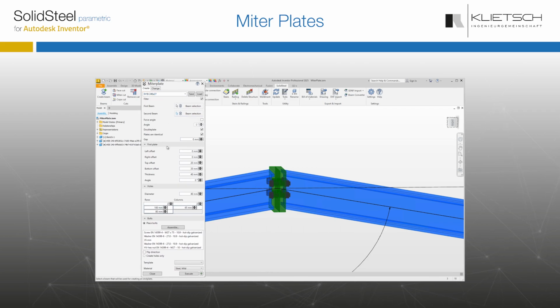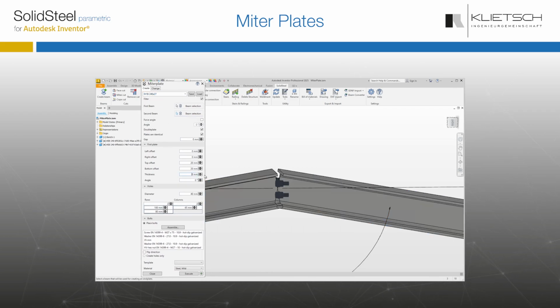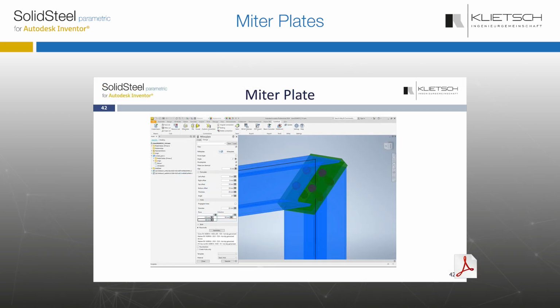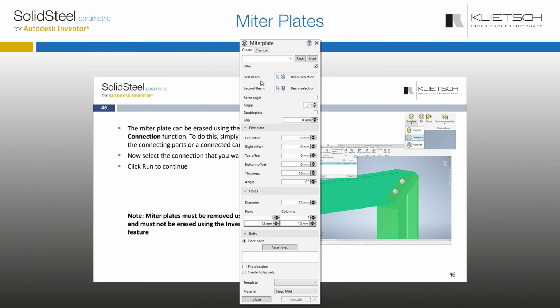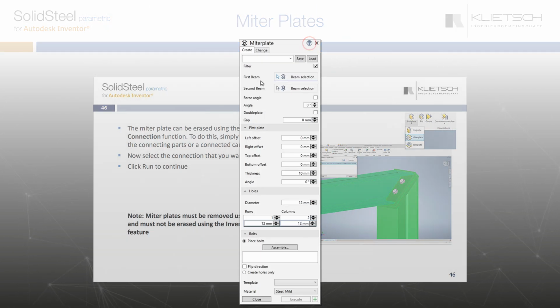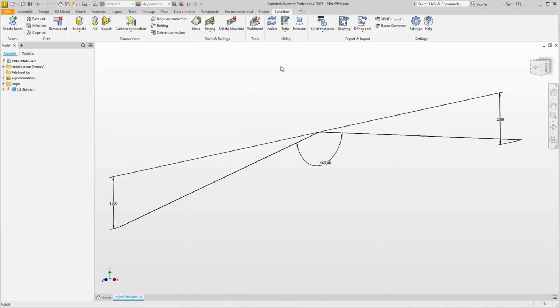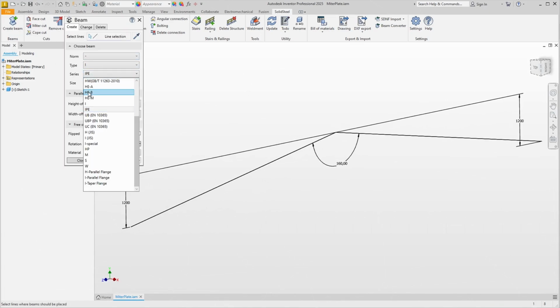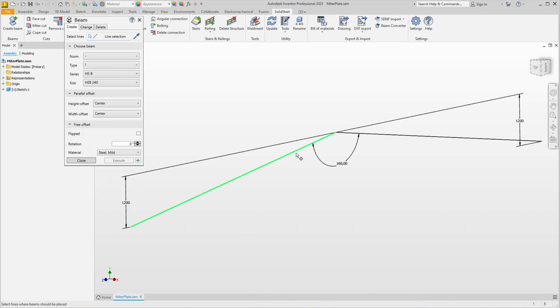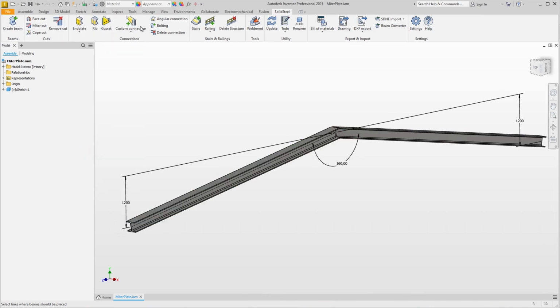Welcome to a short tutorial on miter plates with SolidSteel Parametric for Autodesk Inventor. The video is a supplement to the manual that you can open by clicking the Help button in the tool dialog. We start with this simple sketch and quickly place two profiles. Please note that there is also a detailed tutorial video on how to place profiles on our channel.